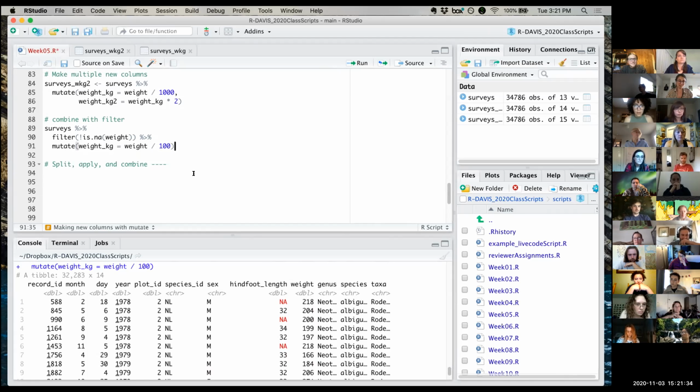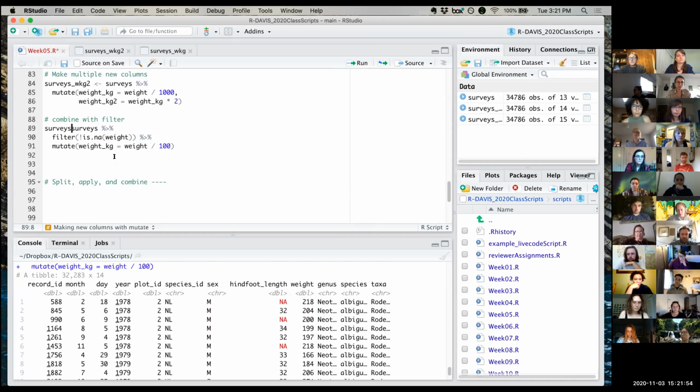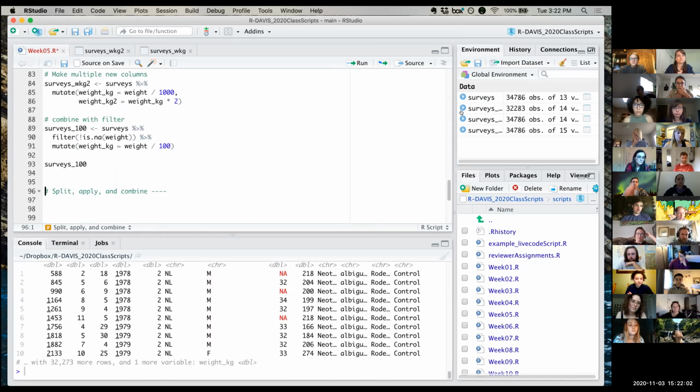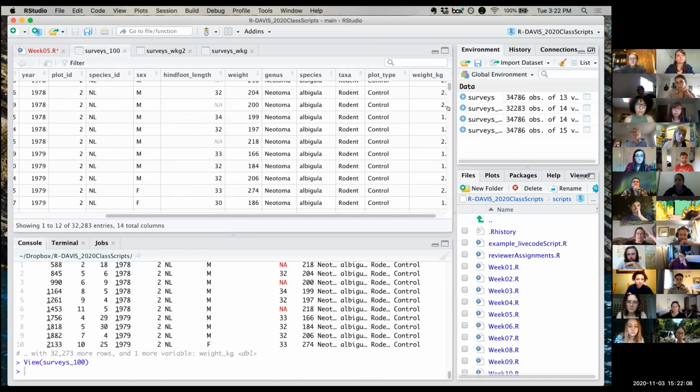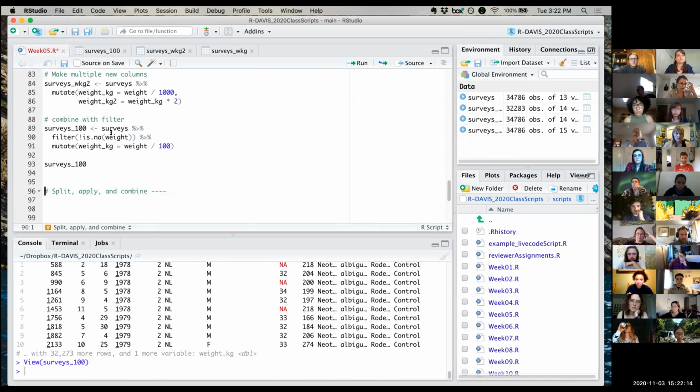I mean, in a variety of ways. Of course, one of the benefits of R is that it's all there, so I can just edit it in the cheating way and go back and rewrite that code. You could remake it. We also didn't assign this to any object, but let's say I'm going to call it surveys 100. If I had made that mistake, and now my weight kilograms is the incorrect number, how would I go about fixing that?